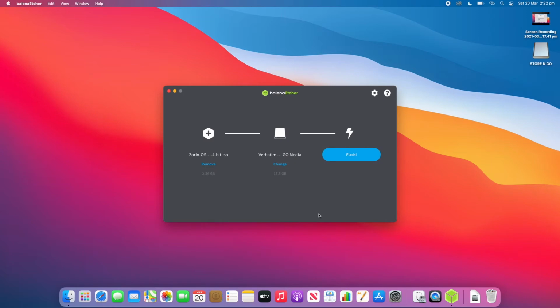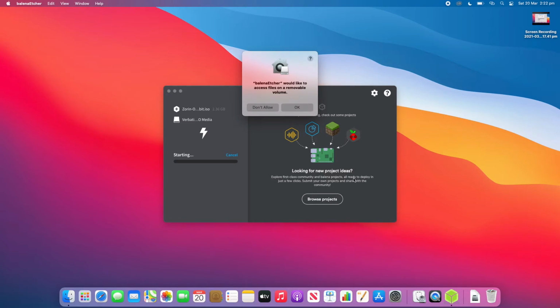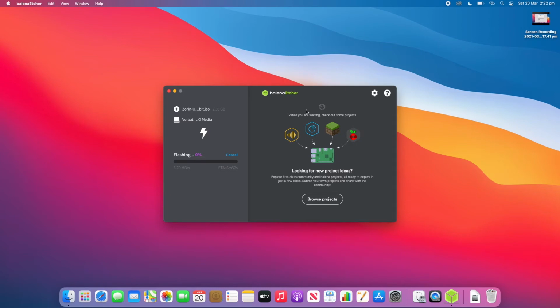So the USB drive is just mounted, so we'll click Select Target, and then we'll click on my USB drive. Now we can click Flash, and it will start the flashing process. You may need to enter your administrator password to allow it to create the USB installer, so I'll do that now, then click OK. And then you'll need to allow it to access files on a removable volume, and then it will start the flashing process. There's a little estimated remaining time down here, so that gives you a pretty accurate idea of how long it's going to take. For me, it's looking like about 4 to 6 minutes. And then it will verify the file as well.